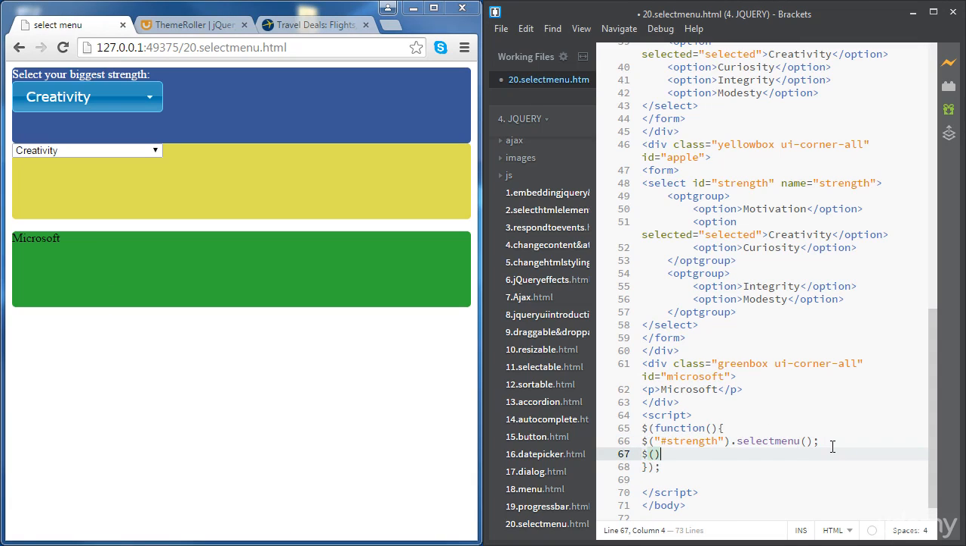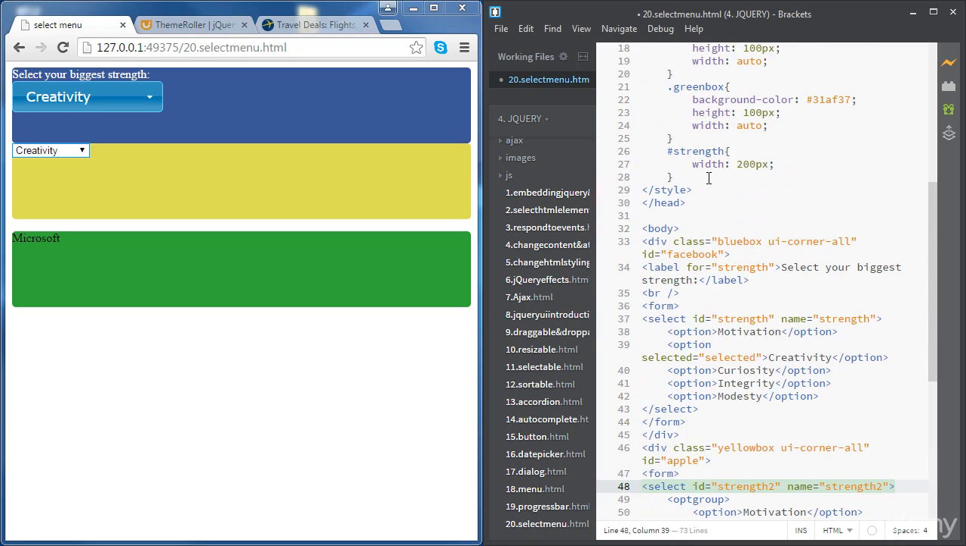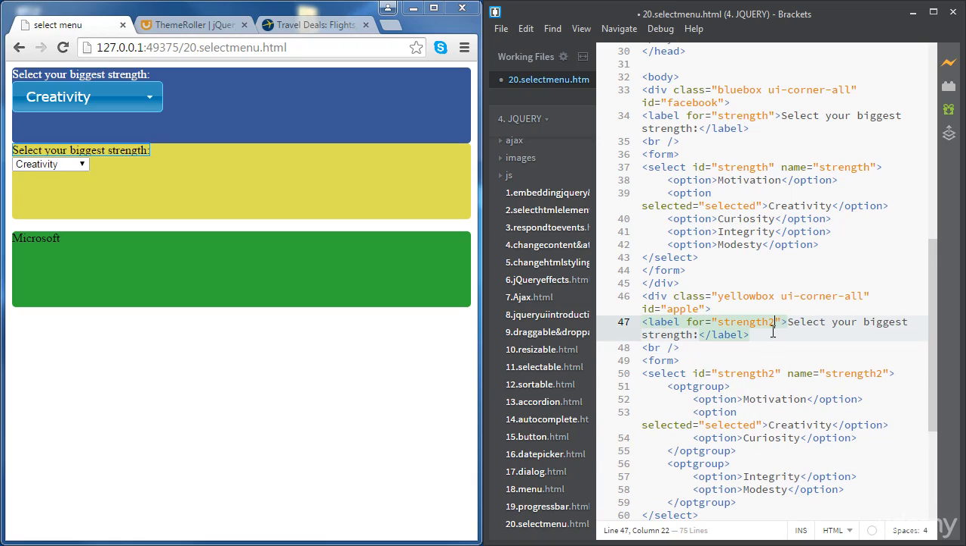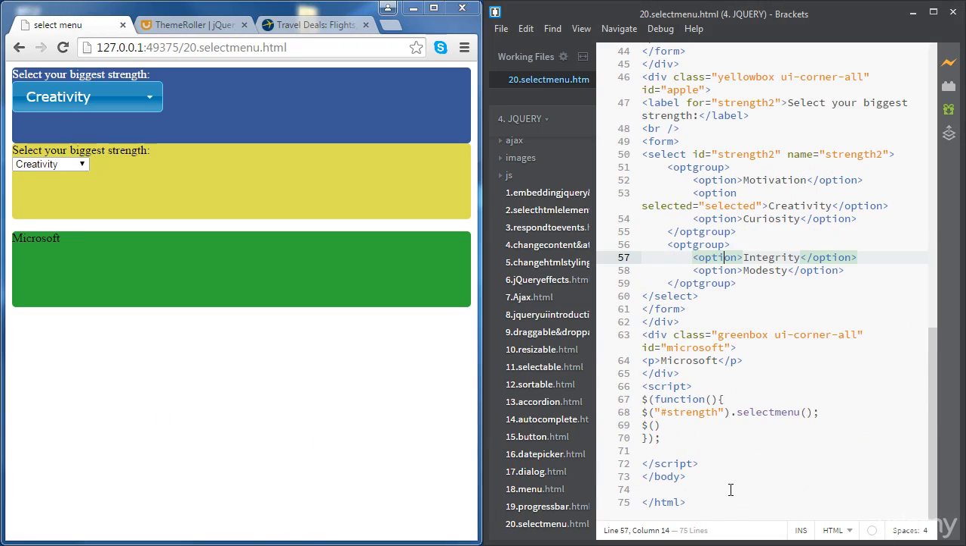If we refresh the page, well, we need to use the select menu again. So we are going to access the ID of this select menu. We need to give this one an ID, strength2. Let's also have a label just before that. Now we're going to select the second select menu using its ID, which is strength2, and we're going to use the same method, selectmenu.